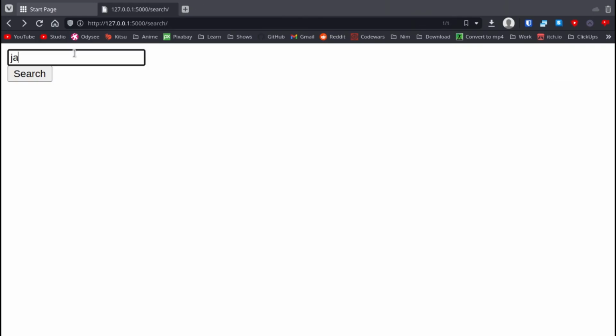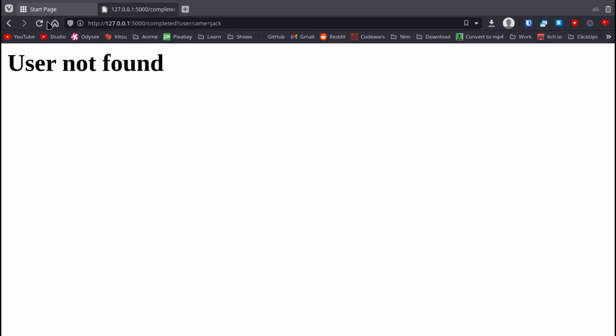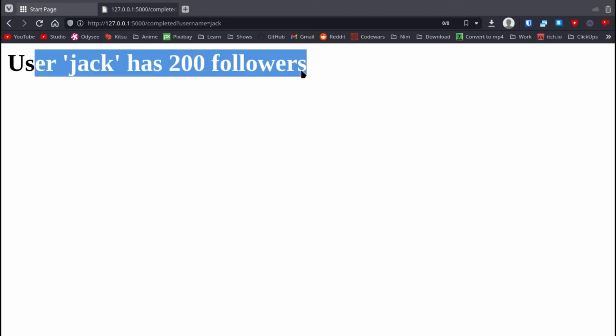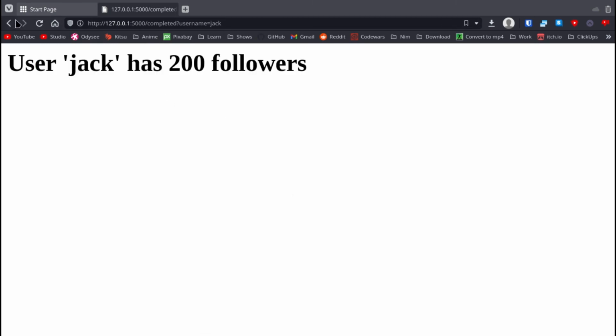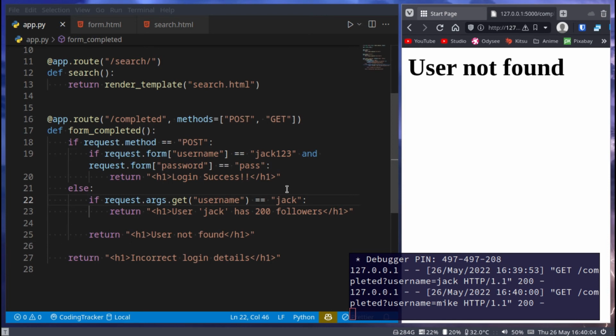So here we can say Jack, search. Oh, user not found. Oh, that's a capital J. Let's make that lowercase j. There we go. Now we just refresh, we'll see user Jack has 200 followers. Okay, now if we try Mike, user not found. Isn't that absolutely epic? We've also just implemented a basic search.